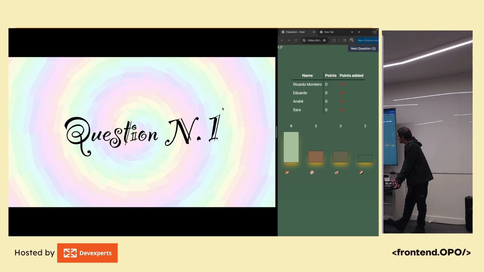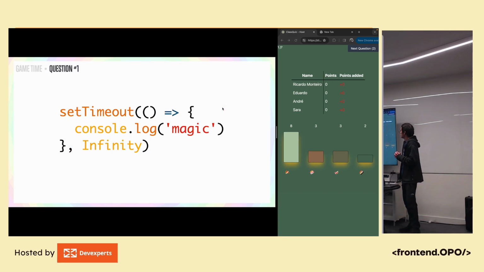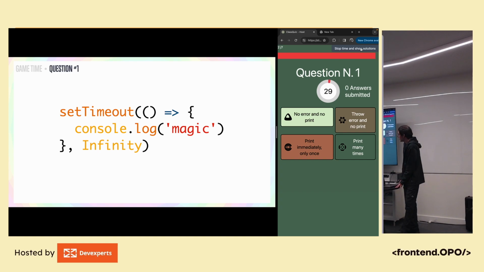Question number 1. We have this code with setTimeout, but the second parameter of setTimeout is Infinity, and it prints magic. We have 4 options for this question: no error and no print, or throw error and no print, print immediately only once, or print many times. So let's see what will happen.